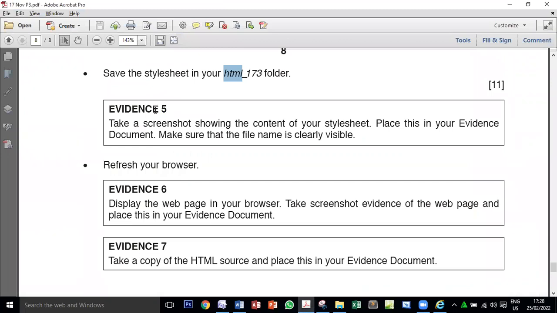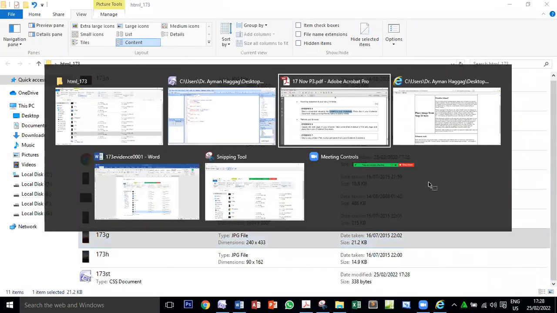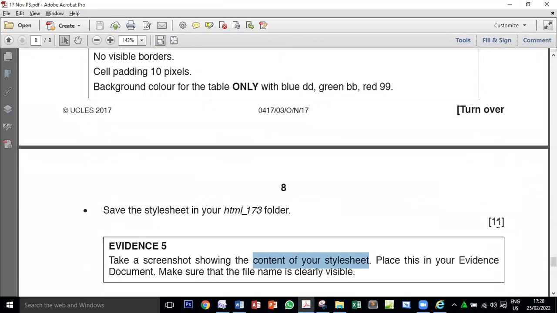Okay, let us take 3 evidence. Let us take all the required evidence. If you miss any of them, you will not get any marks for that, even though you already did it correctly. Take a screenshot showing the content of your style sheet. This style sheet is worth 11 marks.